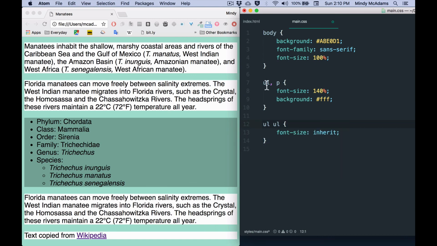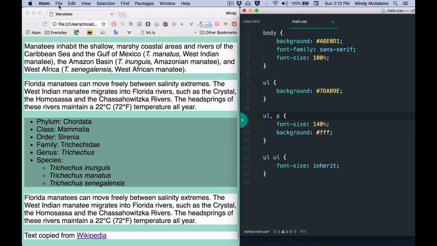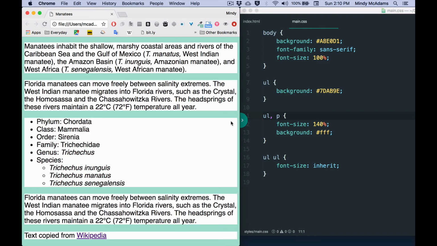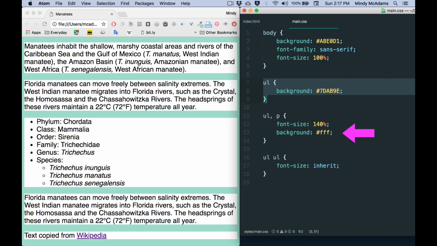But what happens if I take that new rule I just wrote and I cut it and I paste it up here above the rule that affects both the UL and the P? Save and reload. The same rule that made the UL element gray just a moment ago is now having absolutely no effect. And why not? This is the cascade. It's not having any effect because this rule that makes the UL background gray is overridden by the one that comes after it.